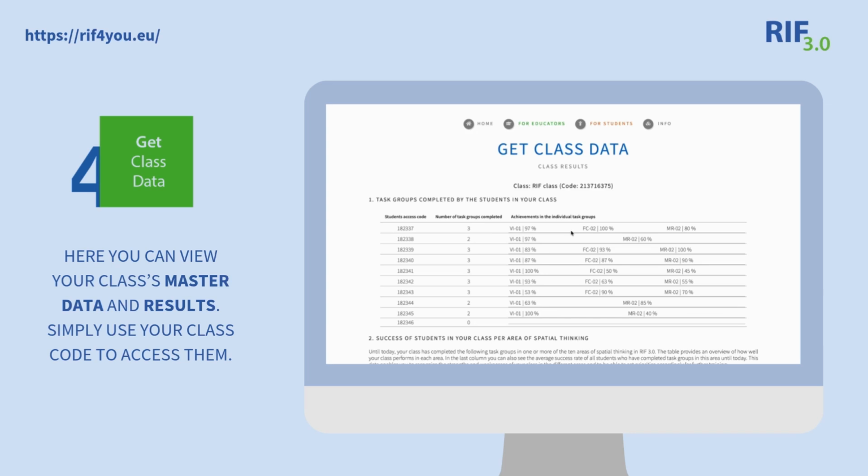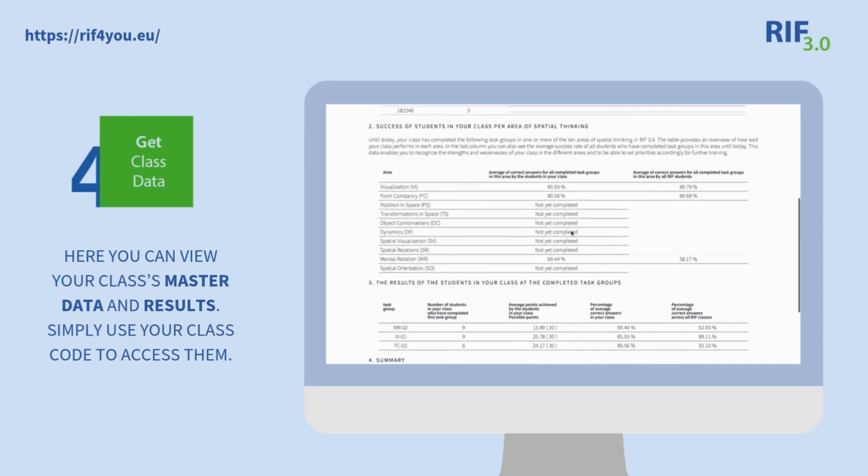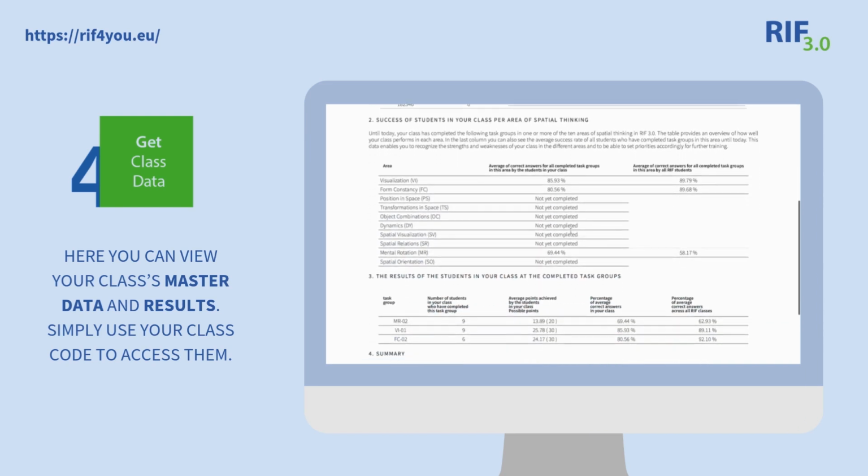First, you see how well each student has performed on each task group. Here you can see an overview of how well your class performs in each area of spatial thinking. In the last column, you can also see the average success rate of all students who have completed task groups in this area until today. This data enables you to recognize the strengths and weaknesses of your class in the different areas and to be able to set priorities accordingly for further training.